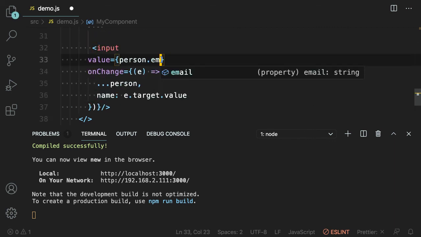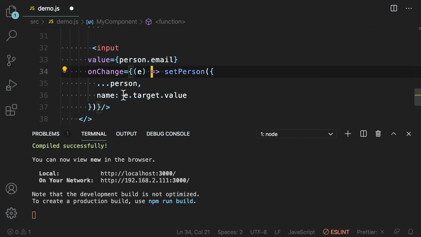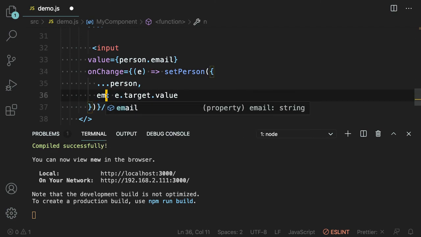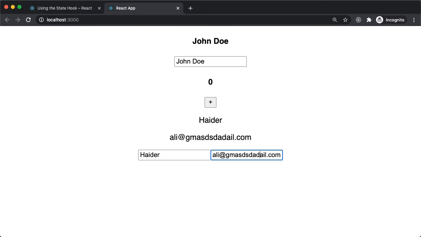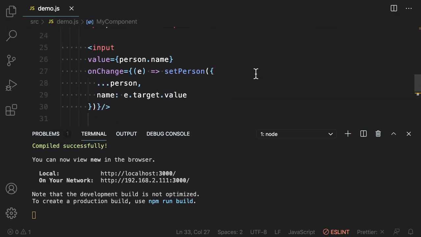So all you need to do is practice these React hooks. The best way to learn React hooks is to practice. Try some different examples. Now you can see that it's working fine now.